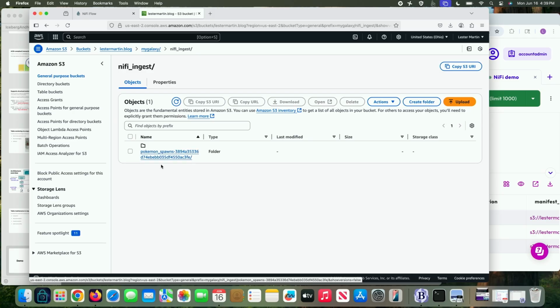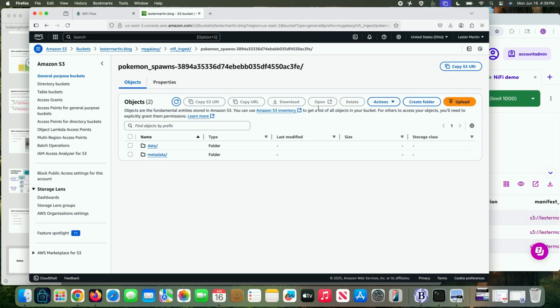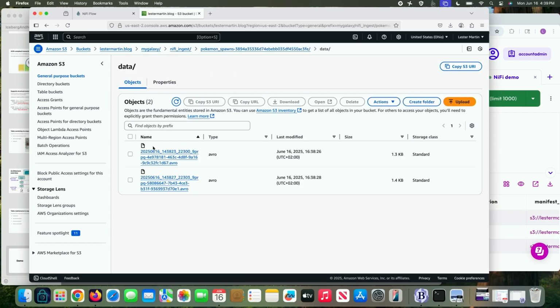There's a long name, but it starts with Pokemon Spawns. And that font's pretty small too, but there we go. There's 2 folders, a data and a metadata. The data only has 2 files in it. I did 2 insert statements, 3 records each, really big data for sure.